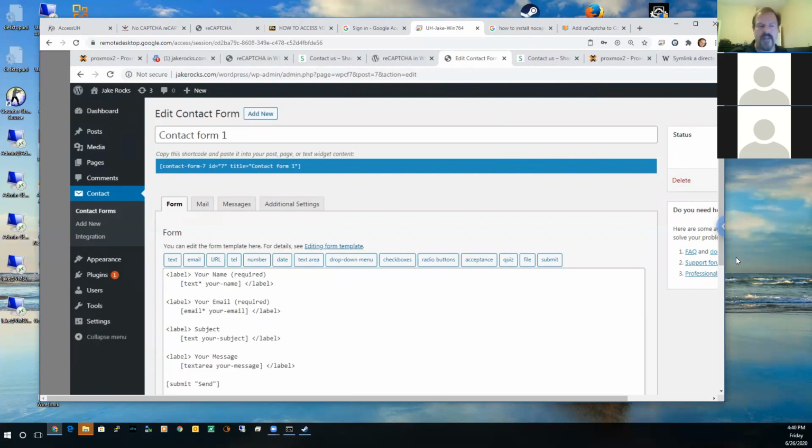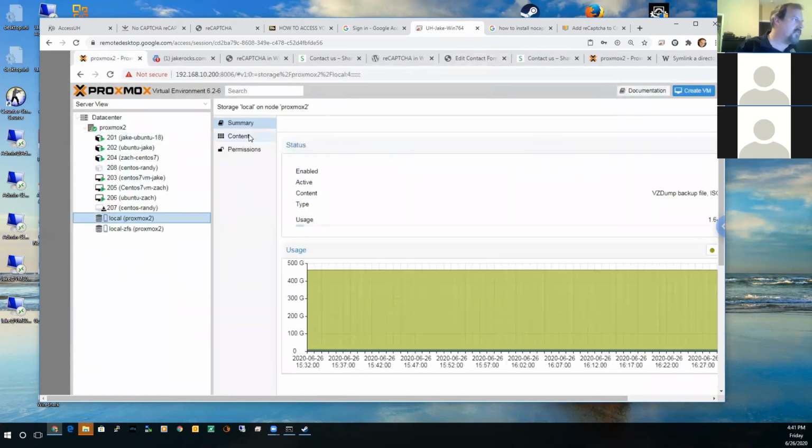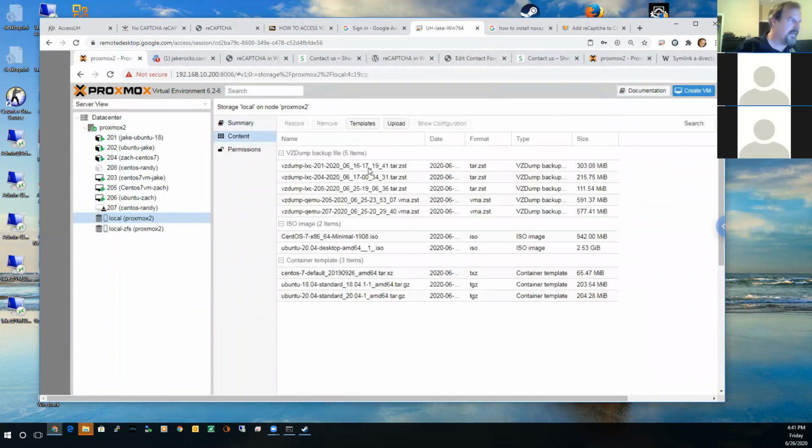There were other things that I wanted to show you guys this semester, but we ran out of time, like clustering, for example. Usually during the semester, what I have people do is I have everybody back up their virtual machines and make sure that you're making backups. I need to see some evidence of that. I need to be able to go under local and go under content and see some backups. You guys, I see some VZ dumps here, that you guys are making some backups.